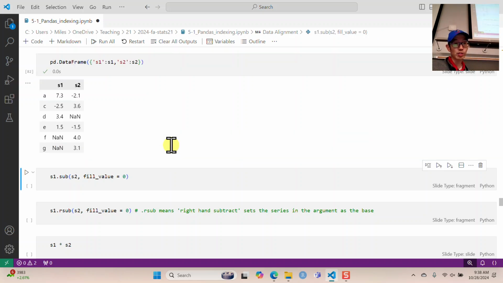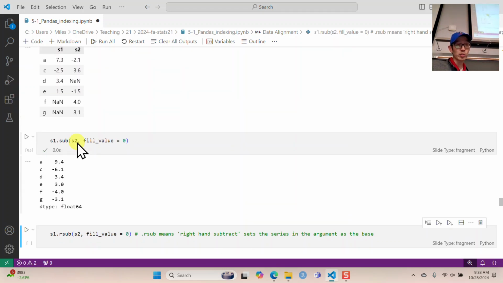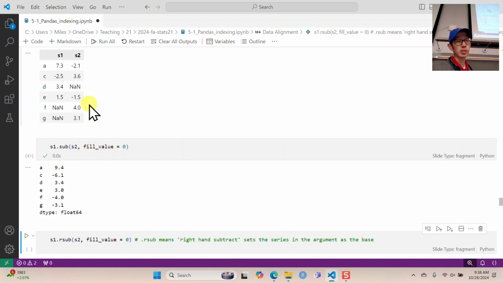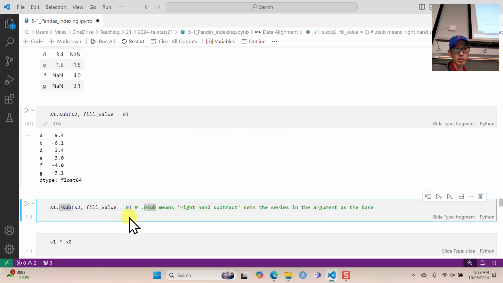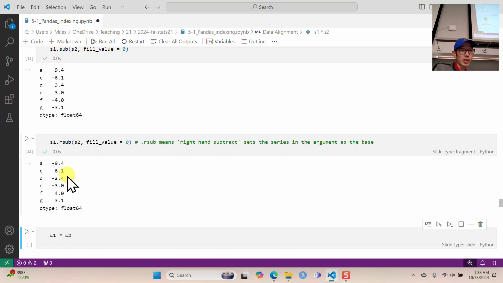Oh, and I have the same kind of thing for subtraction. S1.sub(S2) with fill value equals 0, and it does that. You also have rsub, which means right-hand subtract. So with S1 minus S2, you do 7.3 minus 2.1, and you get a minus a negative 2.1, so you get a positive 9.4. Negative 2.5 minus 3.6 gives us negative 6.1. If you do right-hand subtract, S1.rsub(S2), it's going to do S2 minus S1. So basically, we're going to get the negatives of the previous thing: negative 9.4 and positive 6.1. We're doing the right-hand side minus the left-hand side. So that's what rsub is.